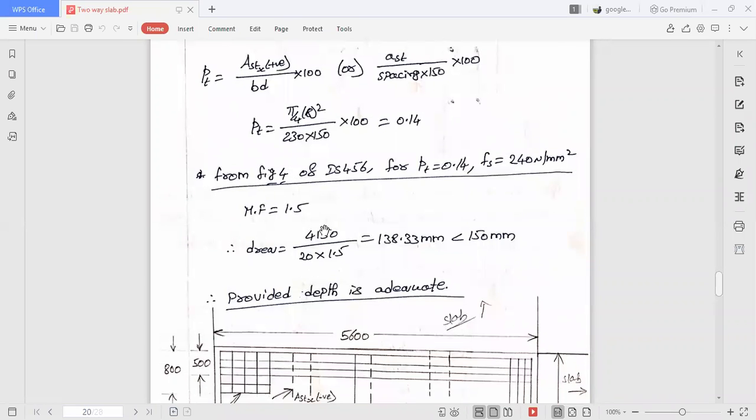And after substituting these values, remember, here we have to substitute LX, not LY. Always the span is the shorter span, whether it may be a one way slab or two way slab. Okay, only for calculating the ratios LY will be useful.